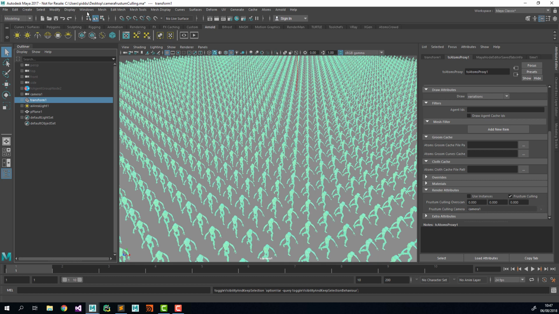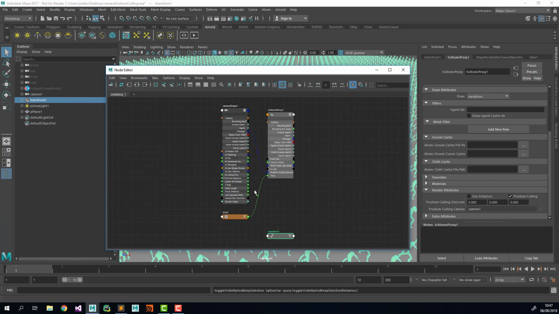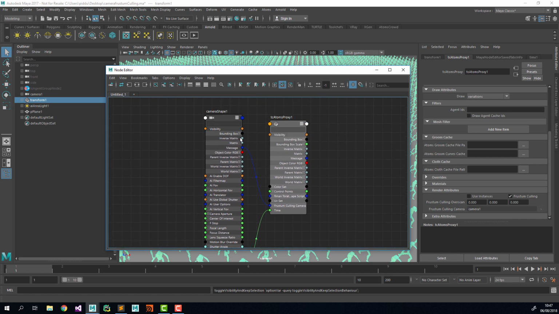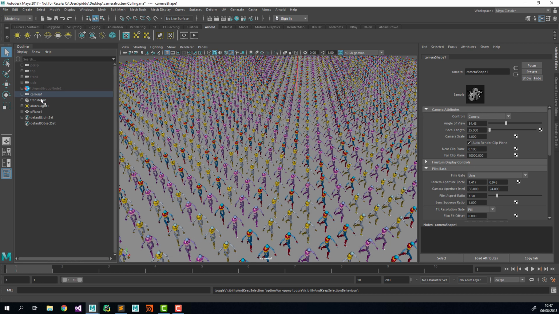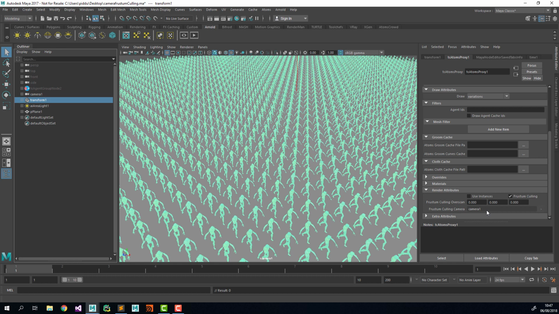This is just a message box, so it's just a message attribute. Here I have attached the message of the camera shape to the Frustum Culling camera attribute. This is just to let Atoms know which camera you're using for rendering. So if you activate this one, you're going to use Frustum Culling with this camera. You can also provide some overscan if you want. So first I'm going to render the scene with this camera without any of these new features.